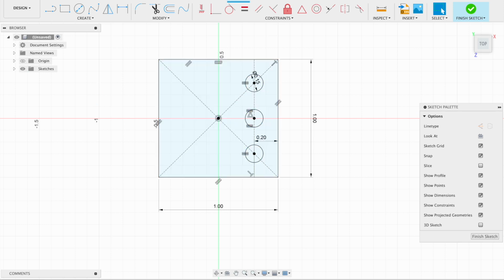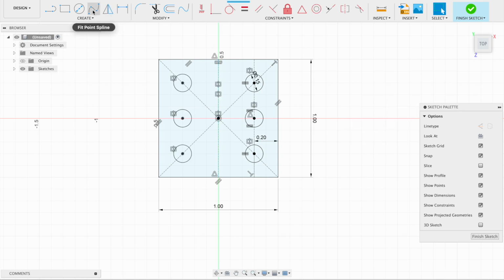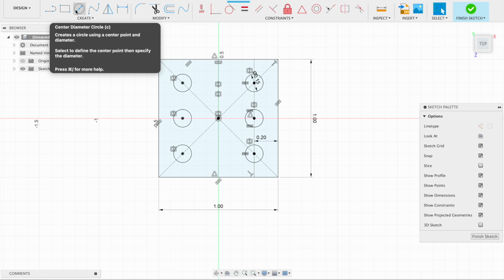So now that I have these 3, if I don't want to do all of that all over again on the other side, I could create another line down the middle, and then I could mirror this. So I would select these 3, select the mirror line, and then it mirrors over. So now that you have the 6, we're just going to create the 1 on the same sketch, and I'll show you how to extrude it to the opposite face in a second.